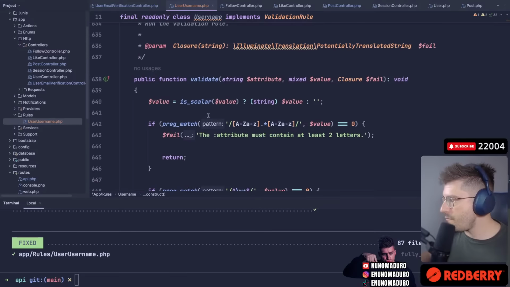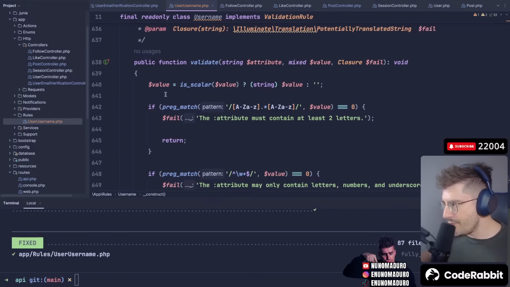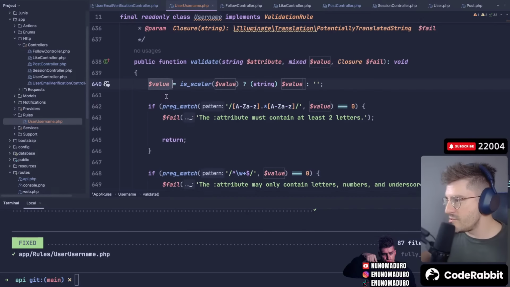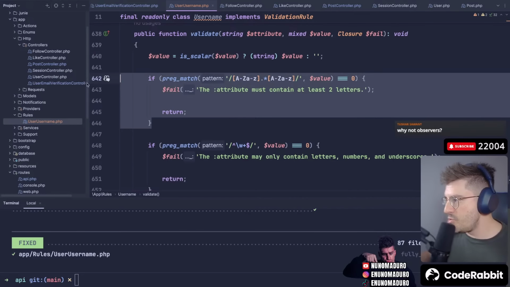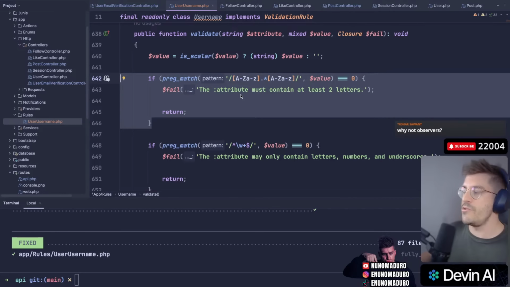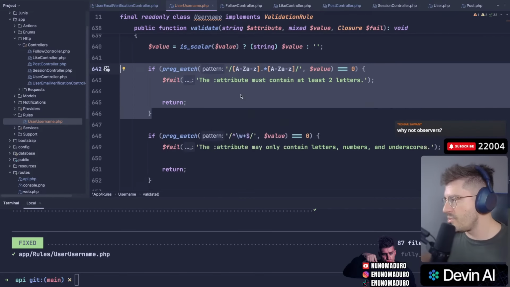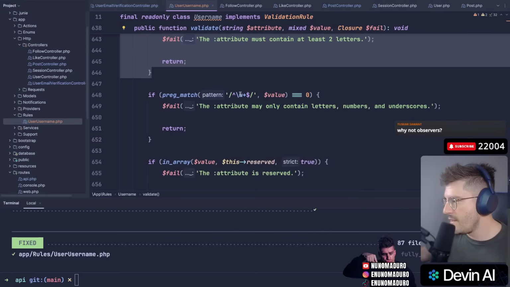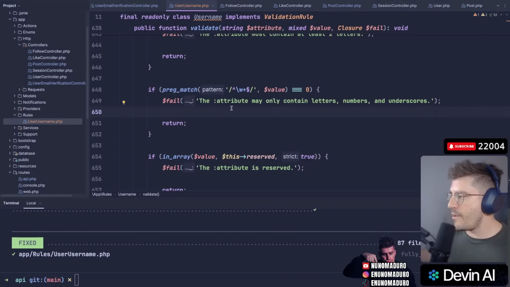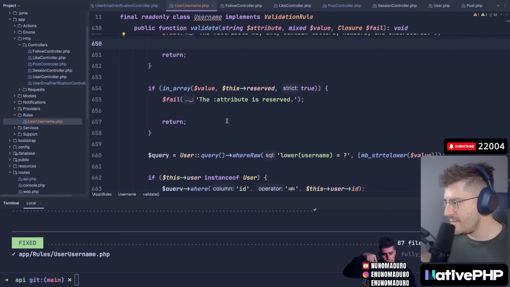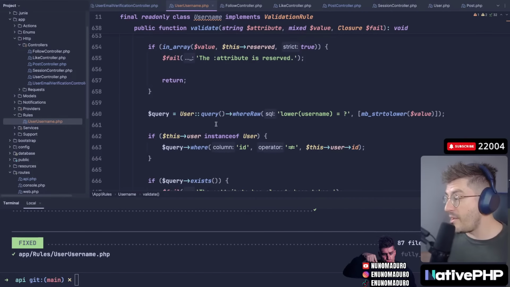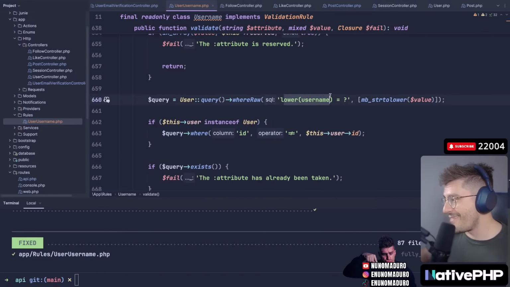Okay. So we receive the value, and we basically convert the value to a string. That's the first thing we do. Then we ensure that we have at least 2 characters on the username, meaning that if you have a username, it needs to contain more than 2 characters, which makes sense. Then we check if we have only letters, numbers, and underscores. Makes sense. And it cannot be reserved. And finally, it cannot already be in the database with a lowercase check.